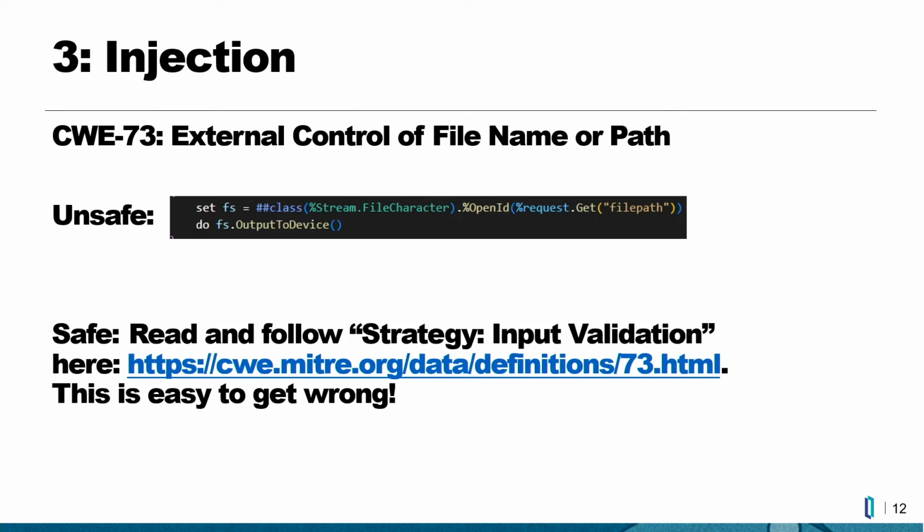Here's a tricky one: external control of a file name or path. I think I got this right from a developer community post that someone was looking at the other day, where you just want to provide access to some file on the server. So you put a file path in the URL, you open that as a file character stream, and output it to the device. Well, what if that's your iris.dat or some other file that has sensitive information?